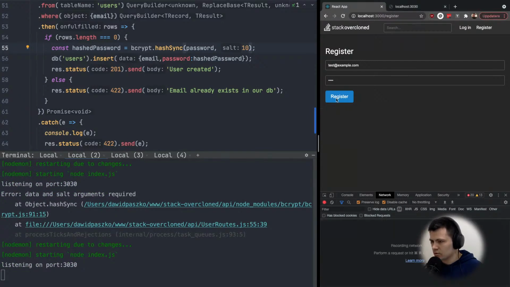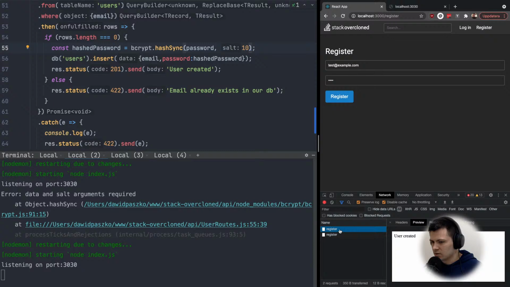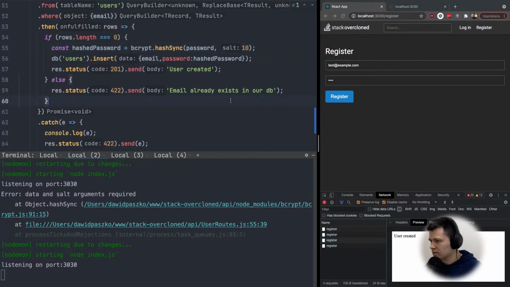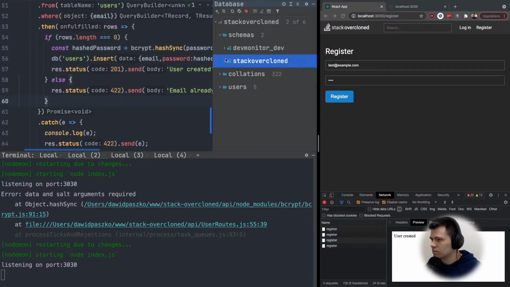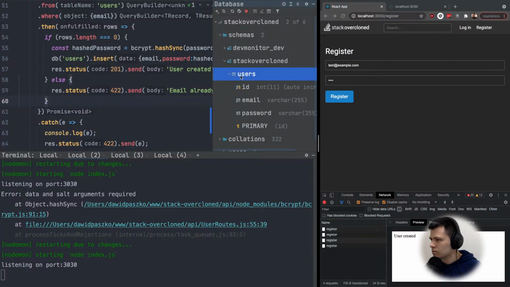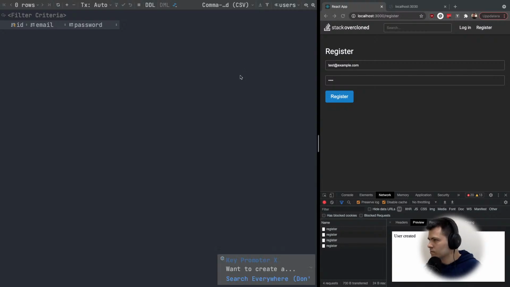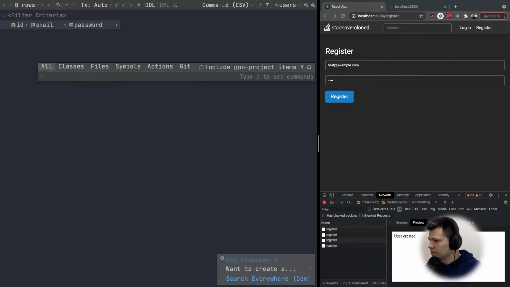Alright, now it should work. Register, yes, 2-1, user created. And if we want to do this again, okay, it has been created again. That's not good. Let's check the users table. Okay, it has not been created. The table is empty.